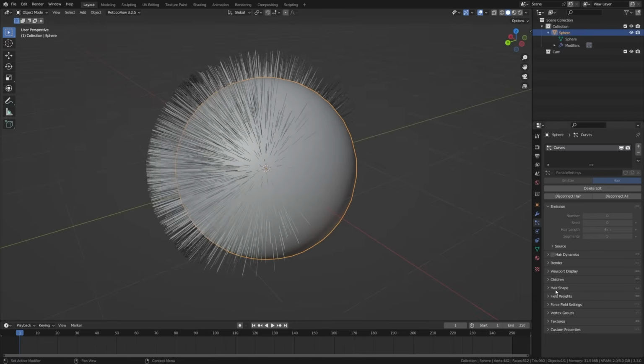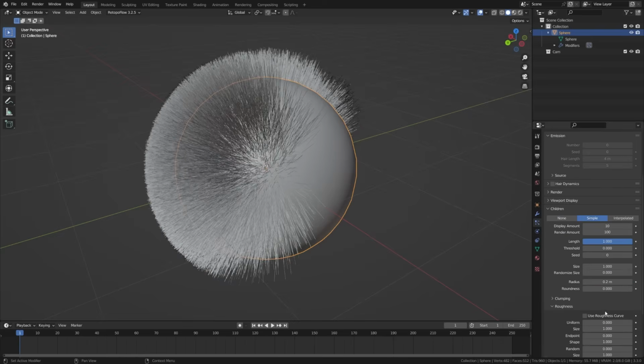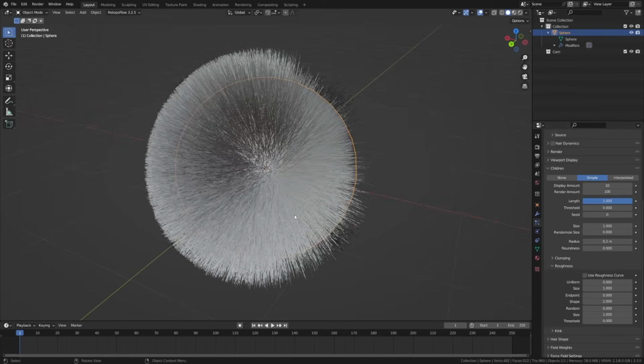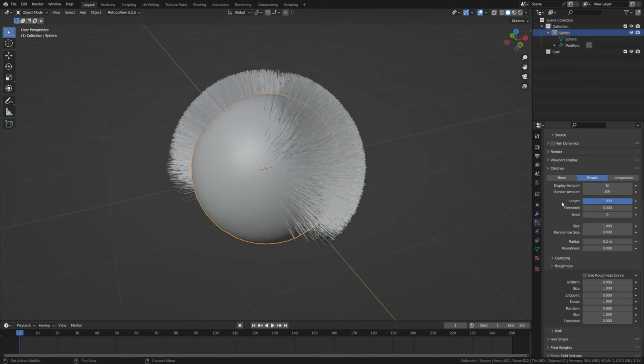And then you can go ahead and come down here to the children, add some simple children, and then you'll have access to all the kind of typical ways you can control it. So this is a good way to paint the hair on your character and then easily add some kind of roughness and randomness down here as well. I have an entire video on how to use this particle hair system as well, so check that out if you need.